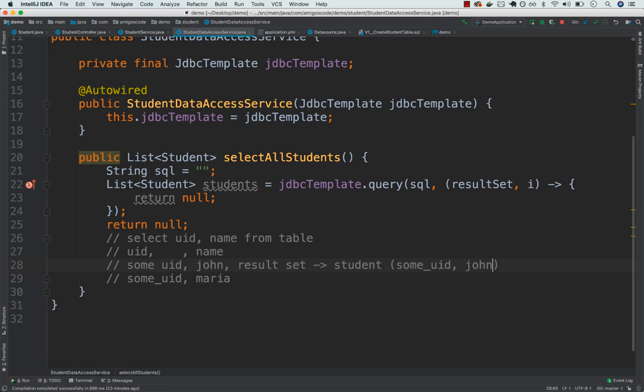So John. And then once it does the actual transformation from SQL to some Java object, it will move on to the next line. So then the result set will be here, and then we will simply return the same thing. So we will return that, and this will be some UID, and then the actual name will be Maria, and so on and so forth. So it will carry on.